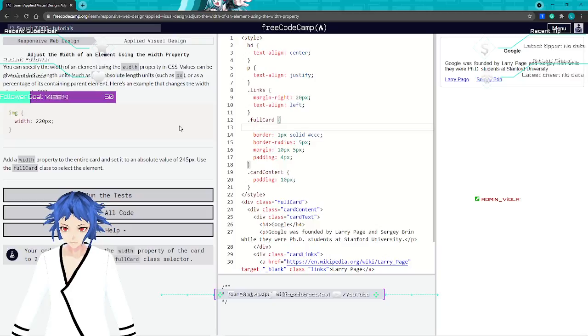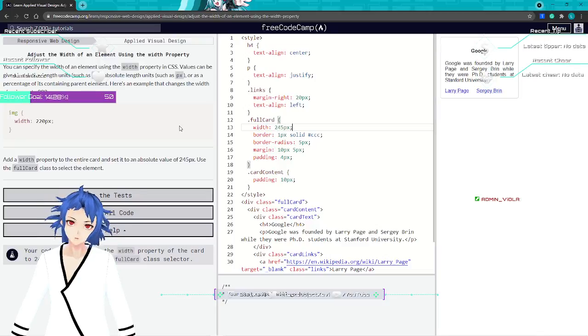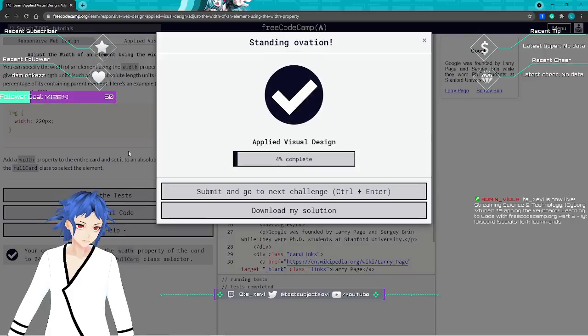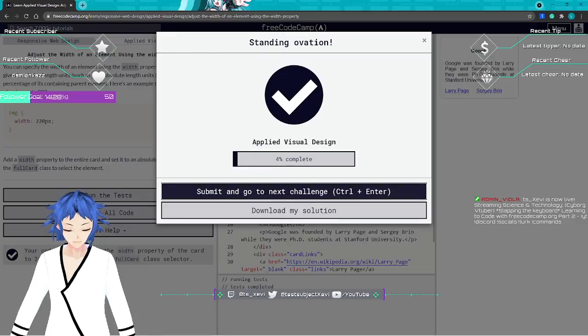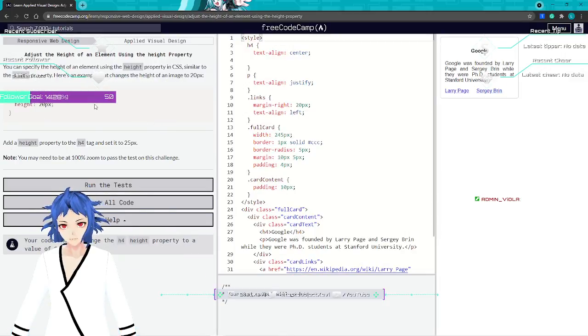Okay, so this would be pretty easy. Width 245 pixels, colon. Yep. Okay, so next challenge. Adjust the height of an element using the height property. And it's pretty much the same thing. It's height.